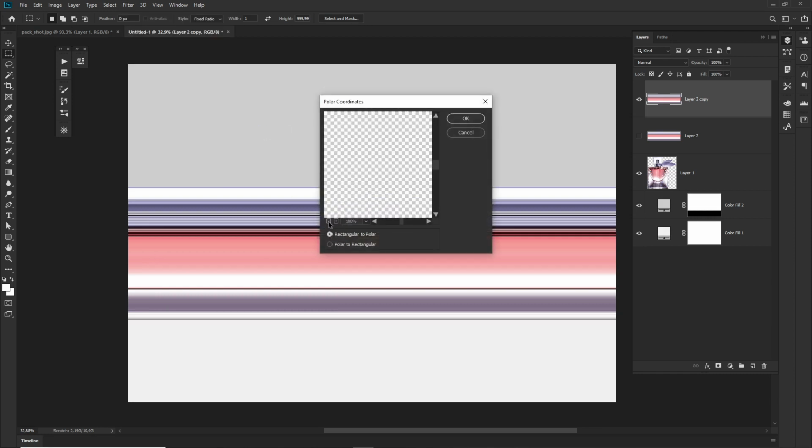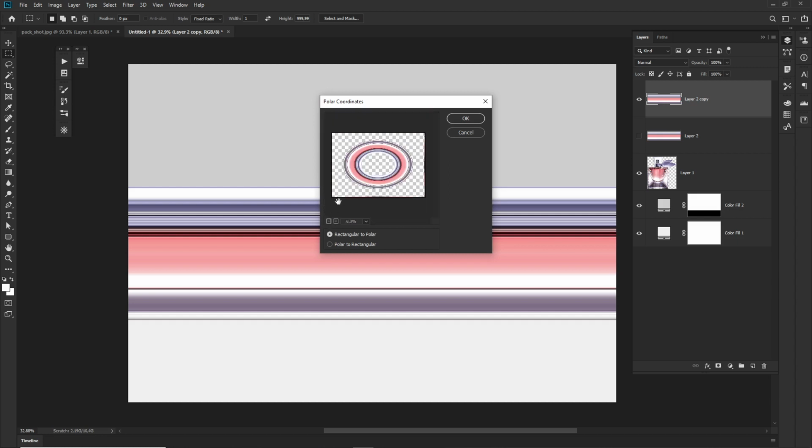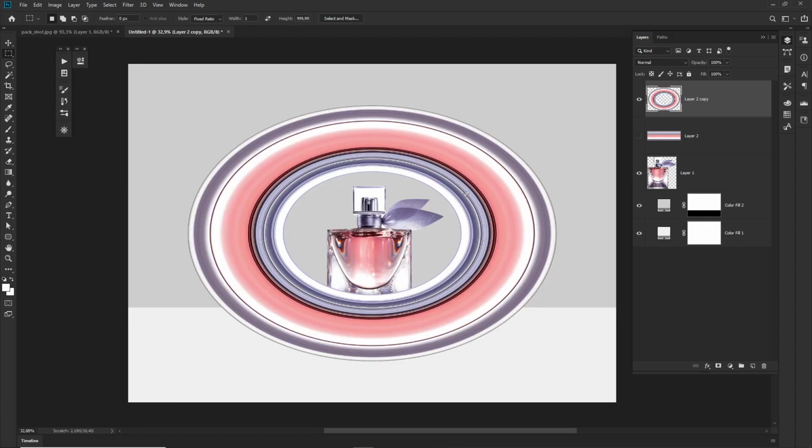If you zoom out by clicking the little minus here, you're going to see what happened with this effect. So you can click on OK, and now that's going to make it circular here.